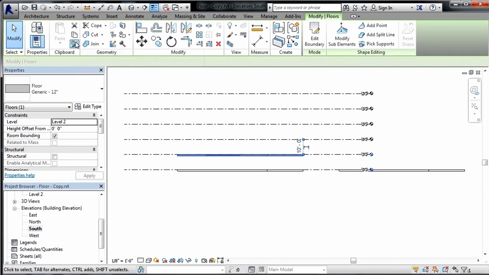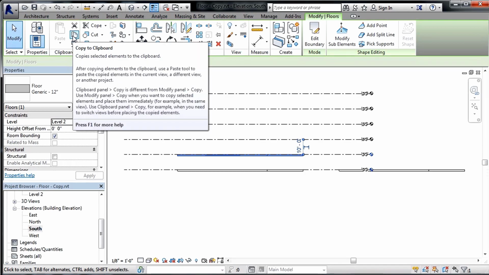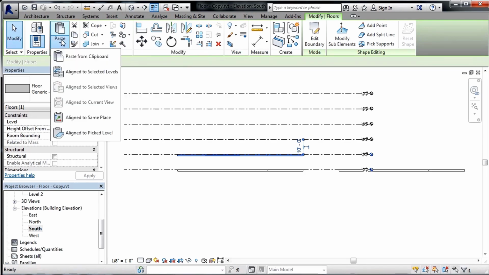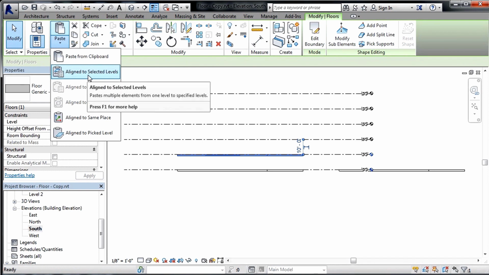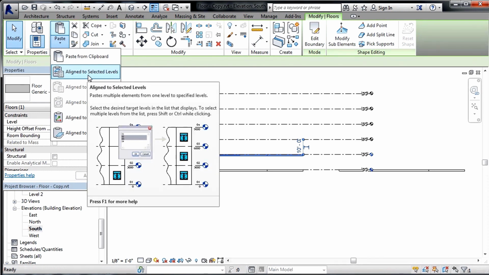The next thing we can do is select on one of our floors, come up to copy, which is over the word clipboard. Now this is different from Revit's normal copy command. Copy to clipboard is the Windows copy command. So if we select on copy to clipboard, select on the word paste, then select on aligned to selected levels.